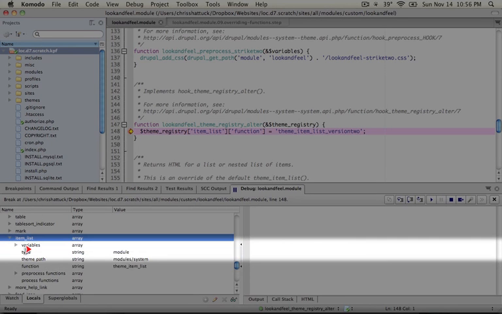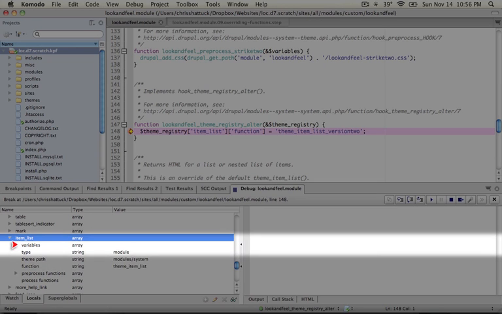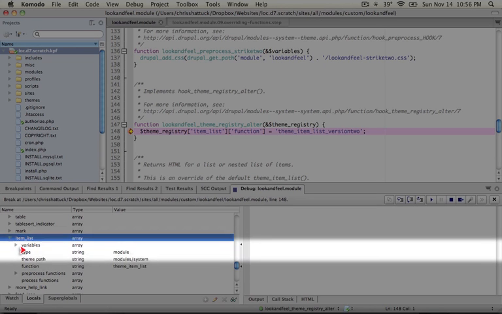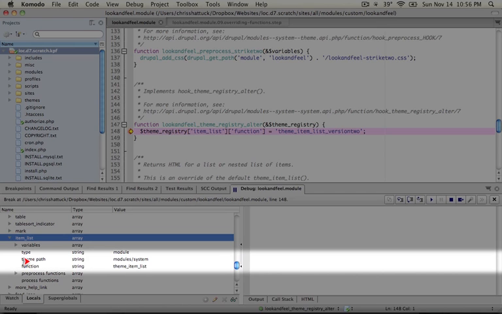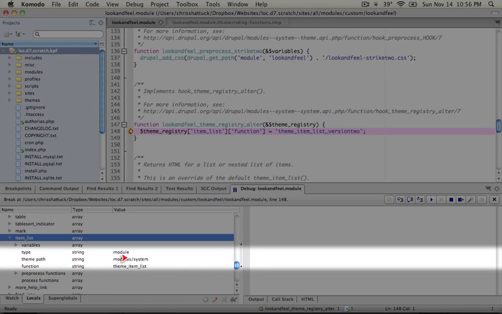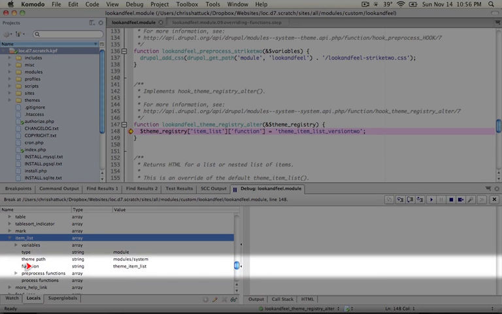So we have a few items set here. We have the variables that get passed to it, the type, this is registered in a module, and the theme path, which is where the original theme function is registered into, and the function, which is theme_item_list. Now, because this is basically the final say as to what these variables are inside of the theme registry, we can replace this function with a totally different function, and that's exactly what we're going to do.